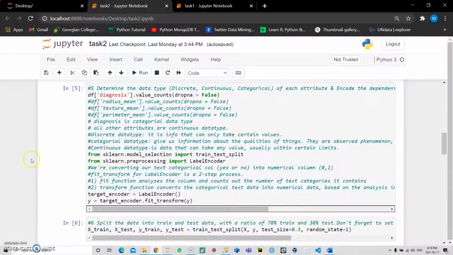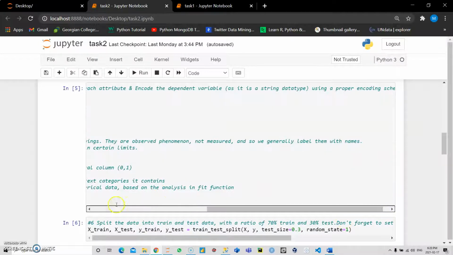For that we have used the sklearn model and imported train test split as well as sklearn preprocessing, and with that imported label encoder. So here we are converting our text categorical column into a numerical column, and fit transform for label encoder is a two-step process. For the first step, the fit function analyzes the column and counts the number of text categories it contains. And the second step is the transform function, which converts the categorical text into numerical data based on the analysis of the fit function.